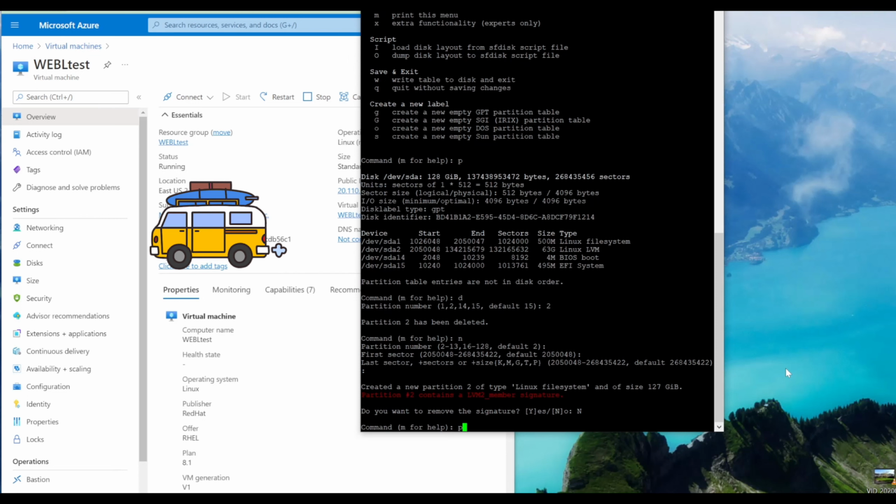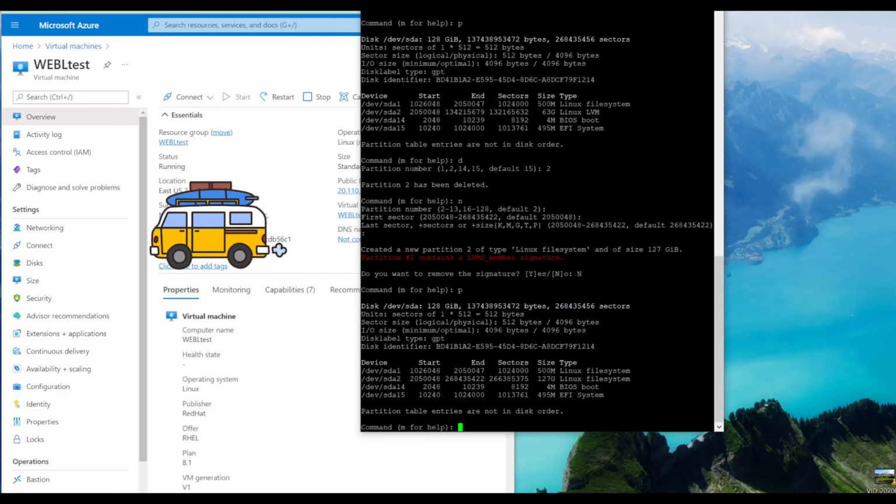Now you print. So this definitely increased. Notice before it was 1.3 something, now it's almost doubled. It goes to 63 gig, 127 gig. So the space doubled, and we said no to the signature, so we did not remove the signature. Now it's time to say W.